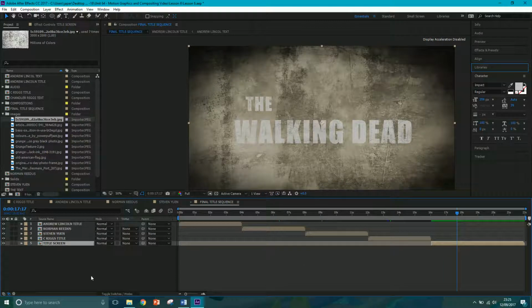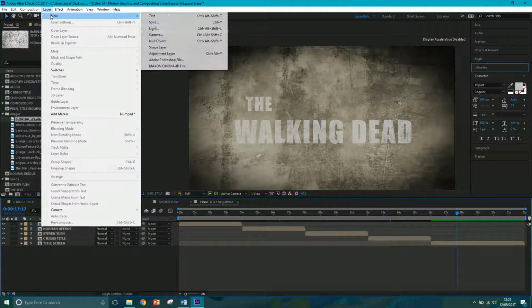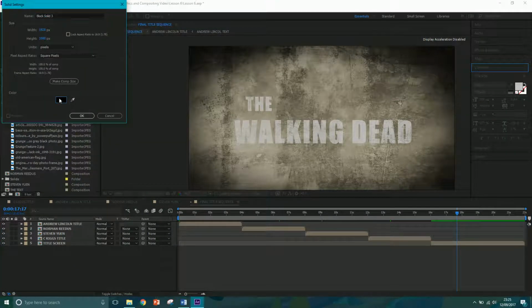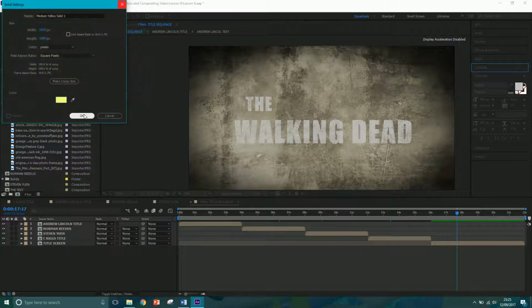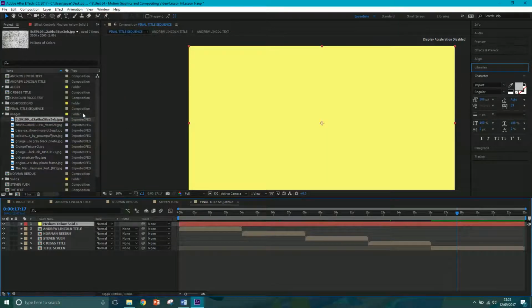Now the last thing I'm going to do is add a flicker. Okay, so I'm going to go Layer, New, Solid, and I'm going to get a sort of bright, yellowy solid like this, something like that. Okay, click OK, and click OK, and that's going to go on top.